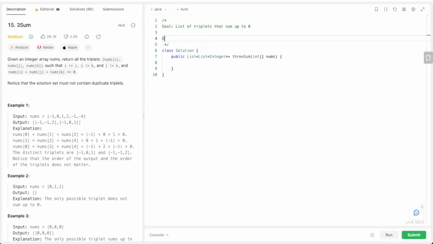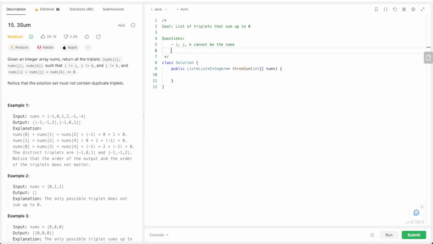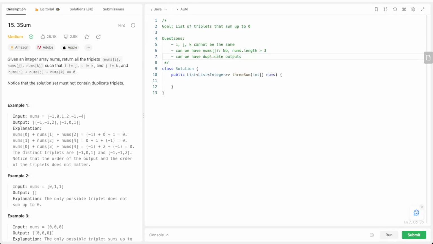Now moving on to some clarifying questions. For this question, you will typically be given the information i is not equal to j, j is not equal to k. However, it's still a good idea to make a note of this information. i, j, k cannot be the same. Can the nums array be empty? No, the nums array must be at least size 3. Can we have duplicate outputs? No. Now that we have all the information that we need, let's work out some examples and start brainstorming.